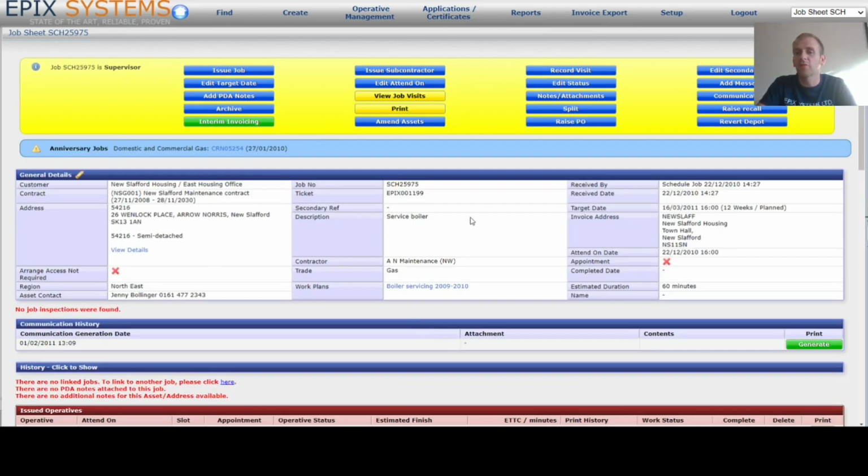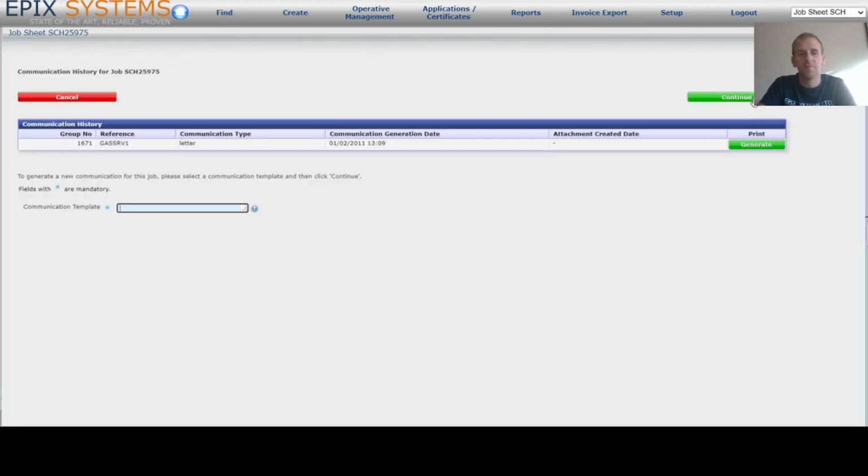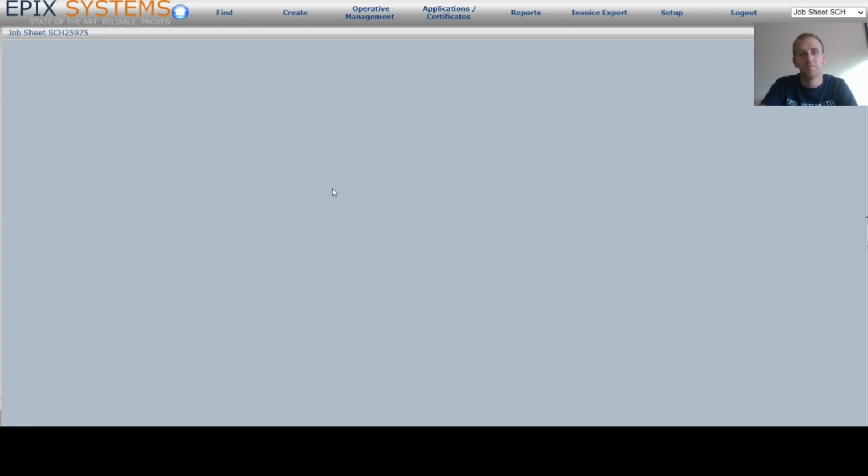So if I now go back up to the top and press onto the communications button, we can see here on this particular job that this customer has already had a gas servicing letter sent out to them, and you could click on there to regenerate that letter to see it again. But I want to send the quote template that I've just made. So if I type the word quote, the one we did was quote 1, and I press continue.